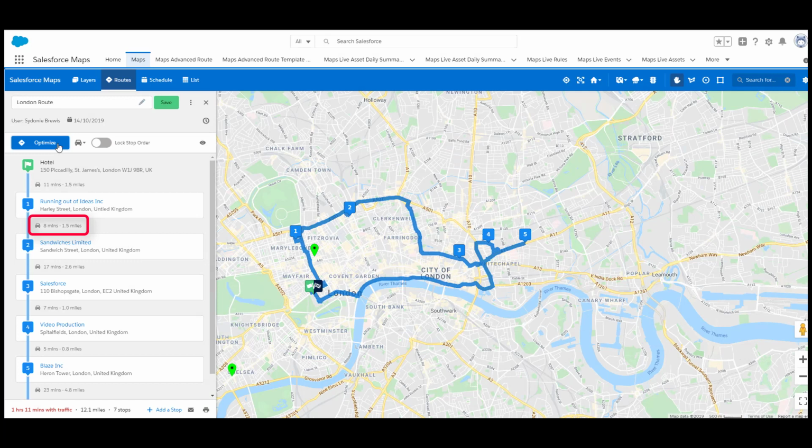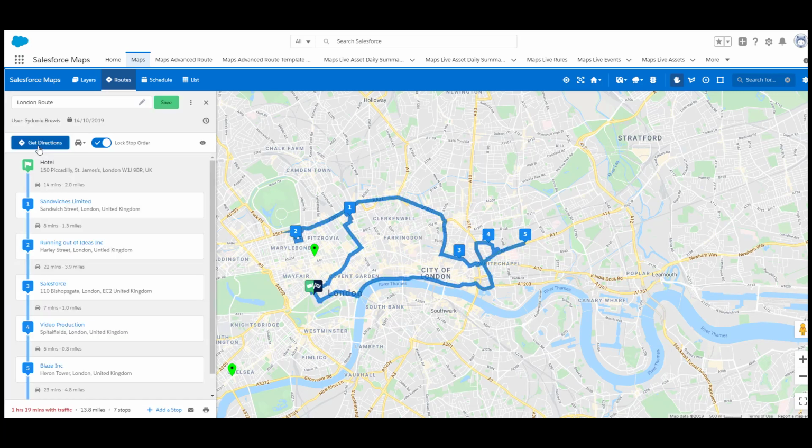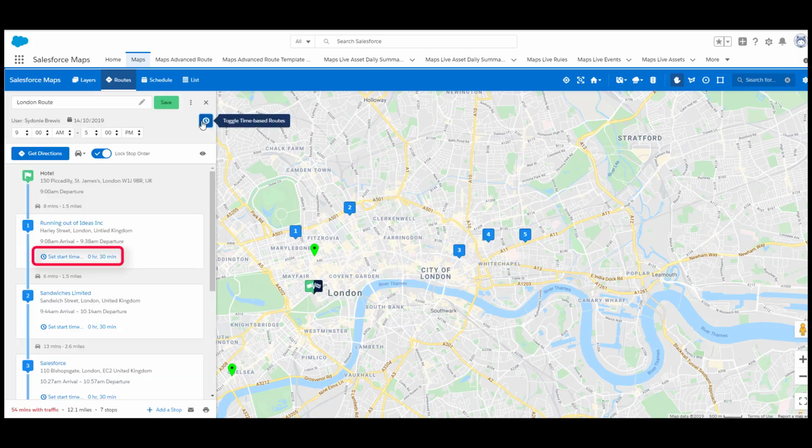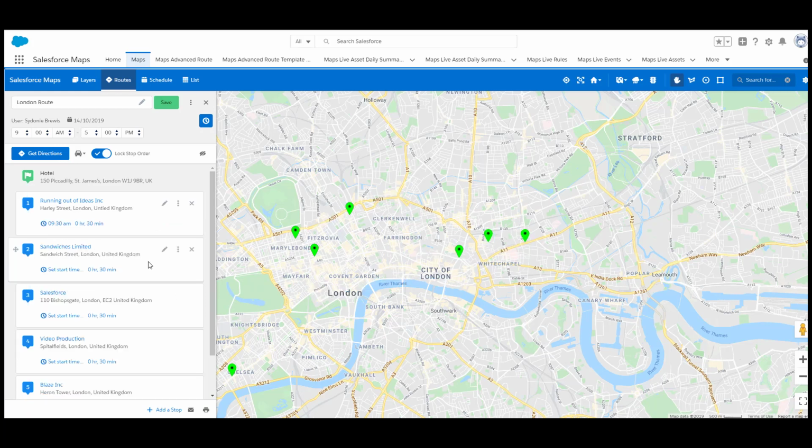I am given the distance to each location and the time it will take me to get there. I can select the form of travel I will be taking and can change the order of the route if I want to. If you have confirmed specific meeting times with the accounts beforehand, click the clock icon, which allows you to add in the times that you confirmed. Once you have done this, Salesforce will re-optimize the route for you whilst considering the times you have defined.